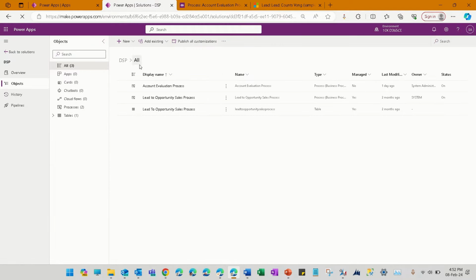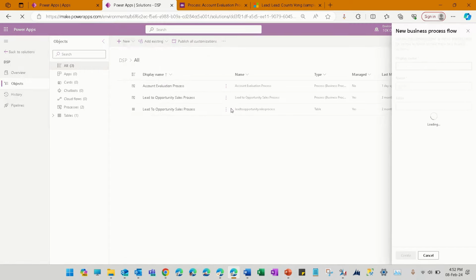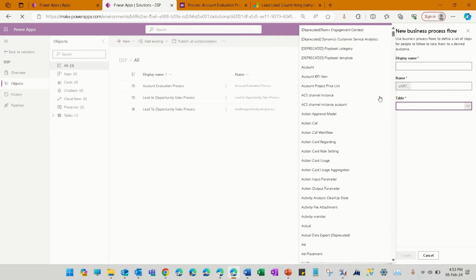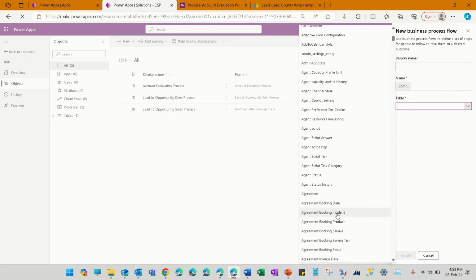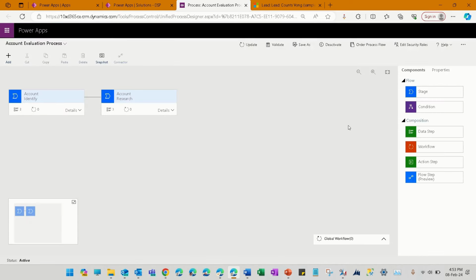On the top, you have an option of New. You click on Automation, then go to Processes and Business Process Flow. You give it a name, and it will take your schema name here. Then you choose the table on which you would like to make the business process flow. Once filled in, you click on Create, and it will open the business process flow designer in this way. Here you can design your business process flow.